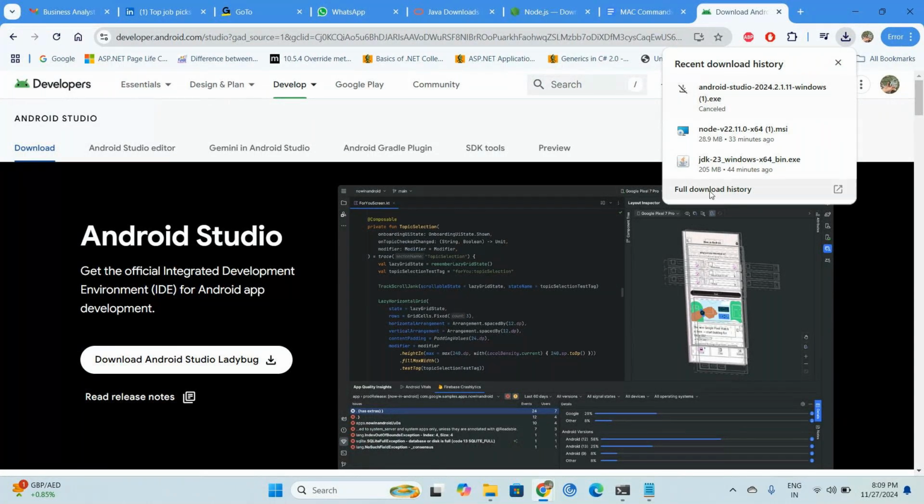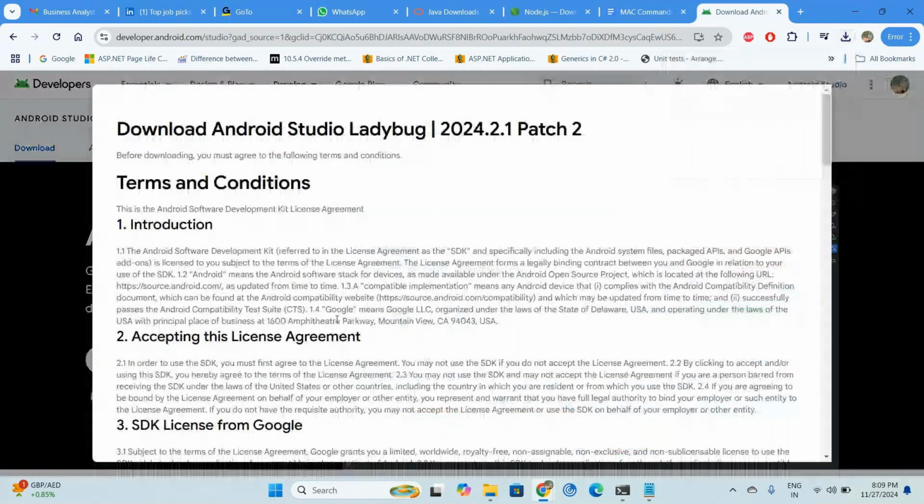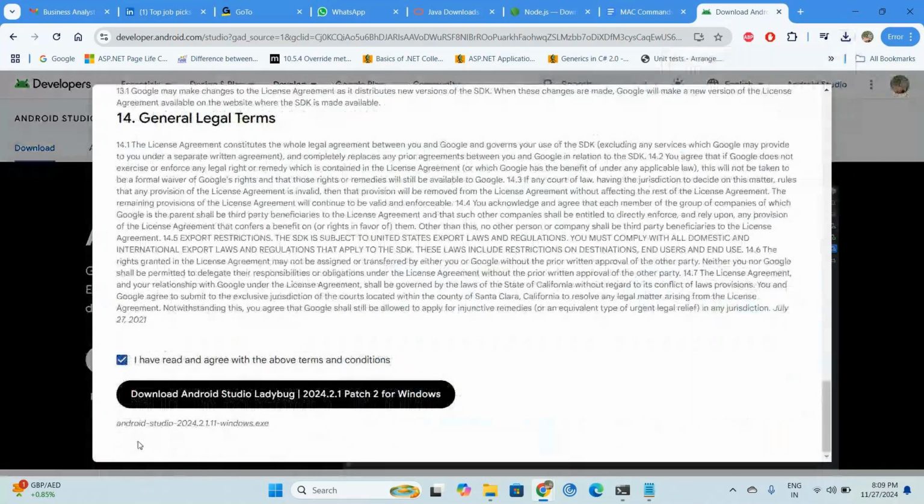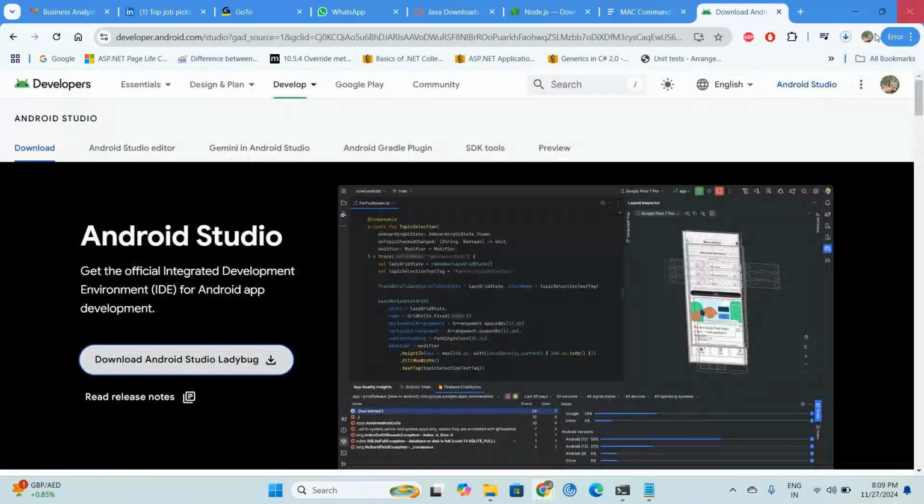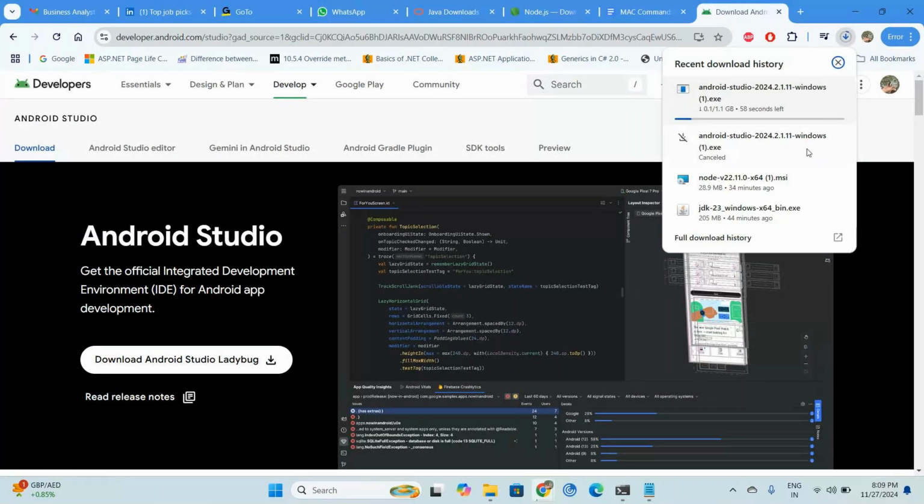Do we need to keep any environment variable for this path? Yes, we need to have it, and I'll tell you that. Just a second, there is one checkpoint I forgot to tell you when installing Android Studio. So let it download, and I'll tell you.